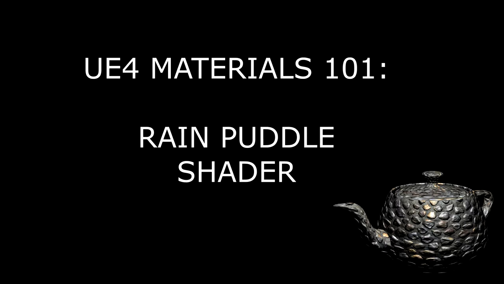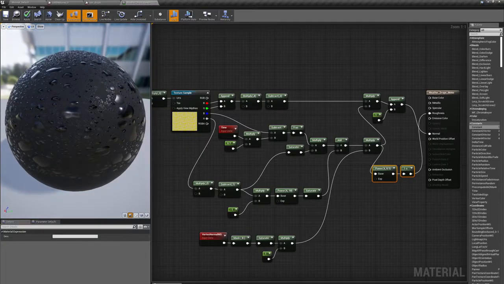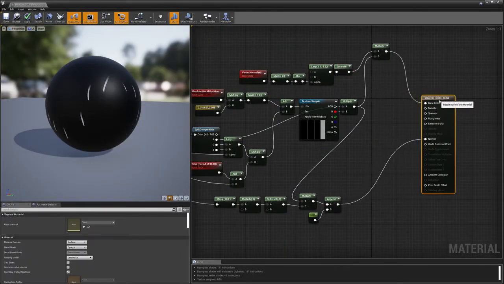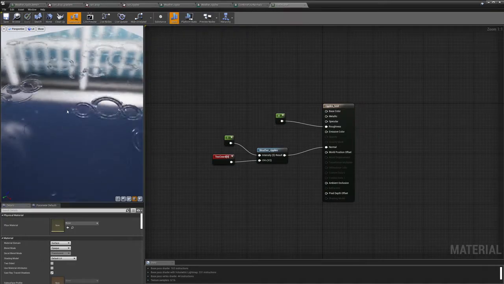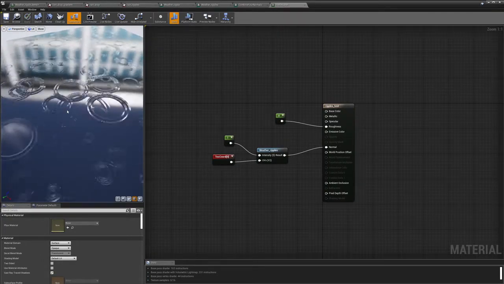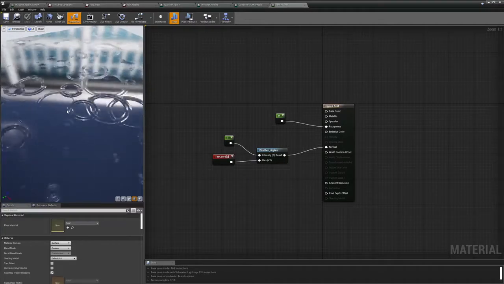In today's tutorial, we're going to create a puddle shader. For the last several weeks, we've been creating shaders that simulate the appearance of weather, of rain. We've created a rain drops shader, a rain drips shader, and then last week we created a rain ripples shader. And this week we're going to use those rain ripples to create a puddle.